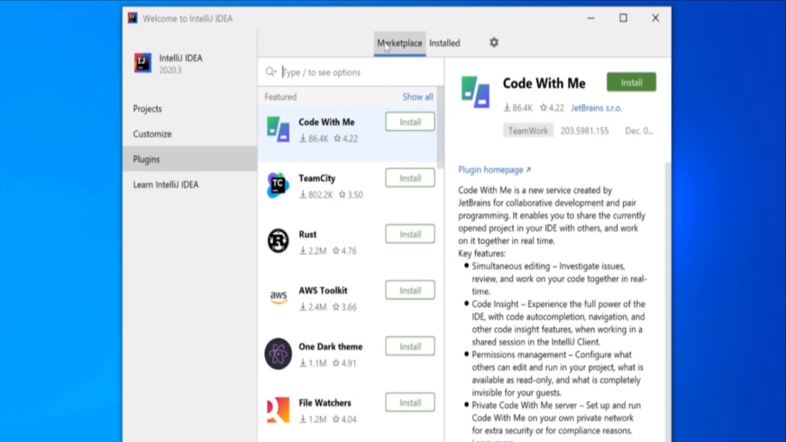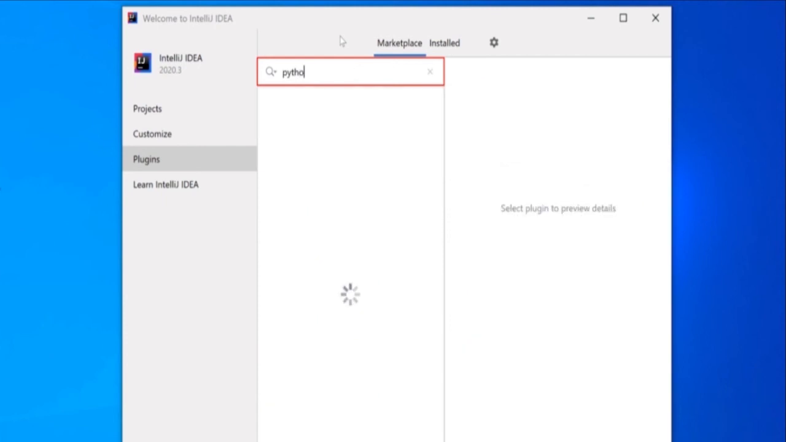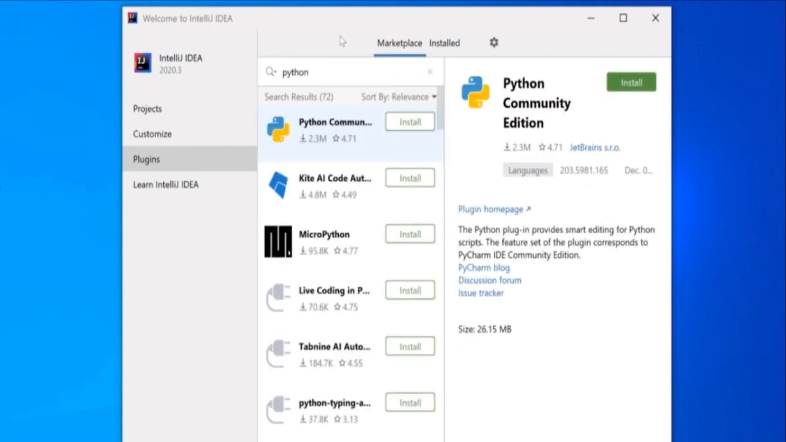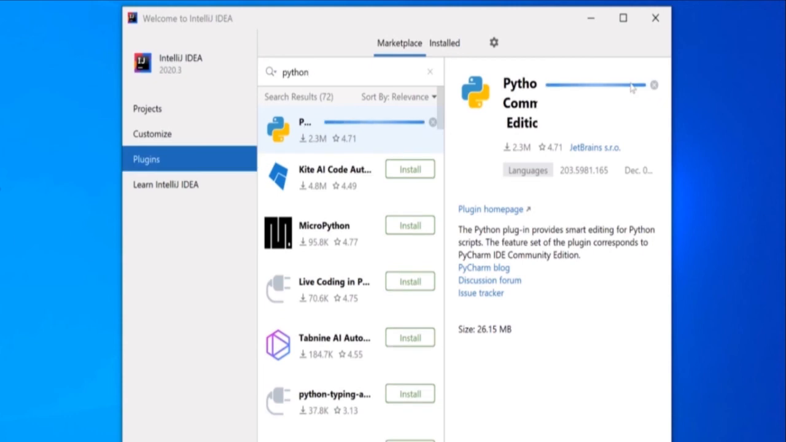So rather than scrolling through the list, I'm going to type Python in this search box. Make sure you spell it correctly, otherwise it won't be found. Now the one we want is probably right at the top, the Python Community Edition. And you can see that is the case here. I'm going to come over here and click on Install to install it.